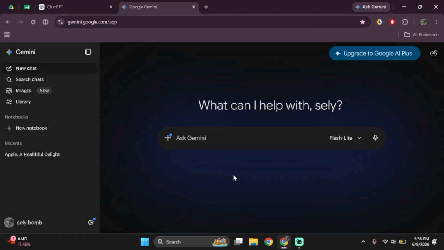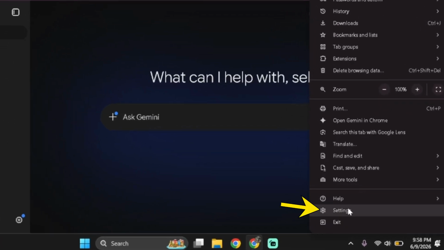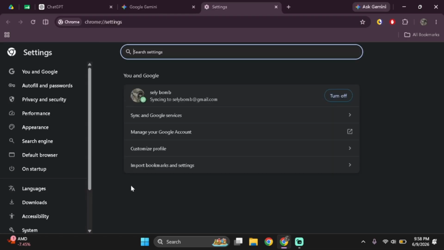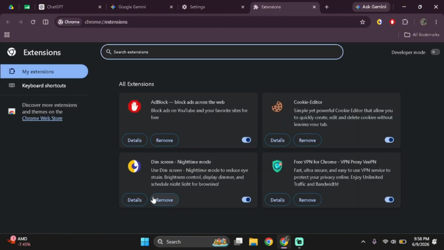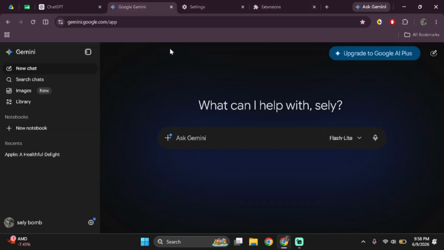If the issue isn't still fixed, simply tap on the three dots, scroll down, then tap on settings. Inside settings, you want to go ahead and simply scroll down, tap on extensions and disable all browser extensions. After that, reopen Gemini and check if the error is fixed or not.